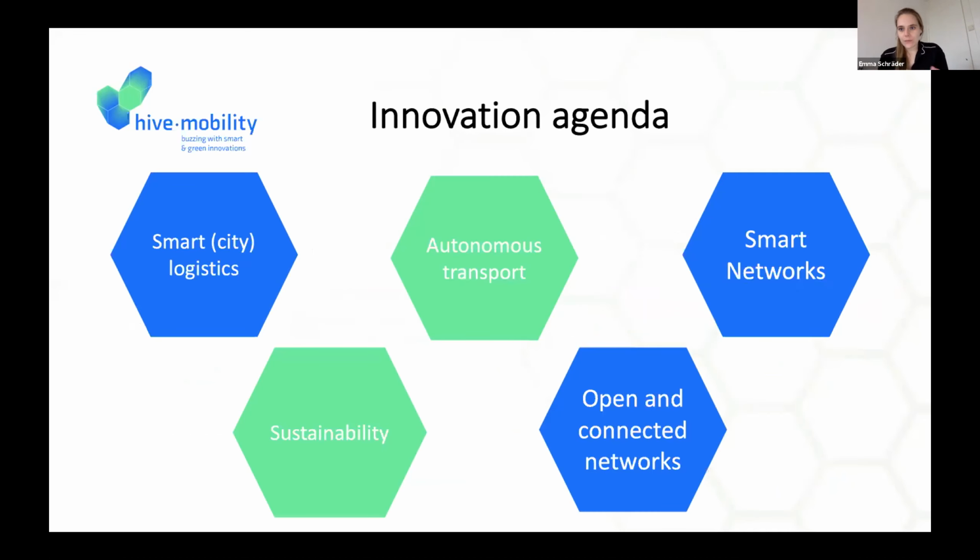We work through 5 themes basically. That is smart city logistics, autonomous transport, that is on all modalities. So autonomous transport on the roads, but also on the water, on the rails, and in the air. Smart networks, sustainability of mobility and infrastructure, and open and connected networks, for example, hubs or other things that have to do with that.